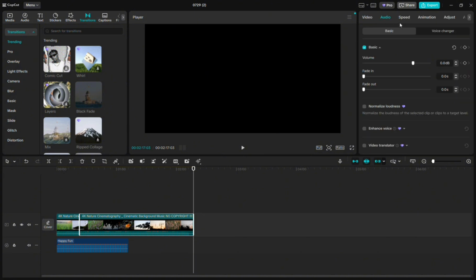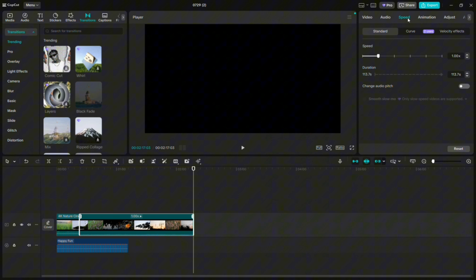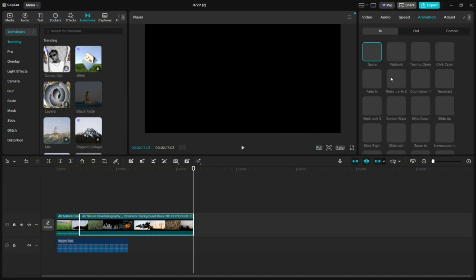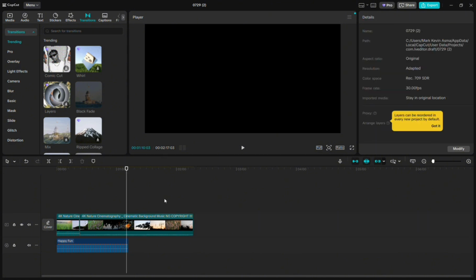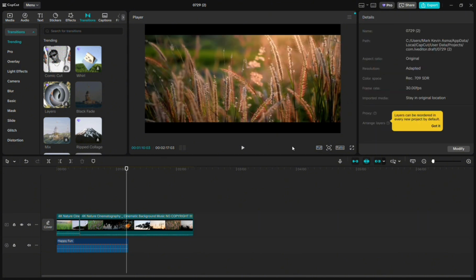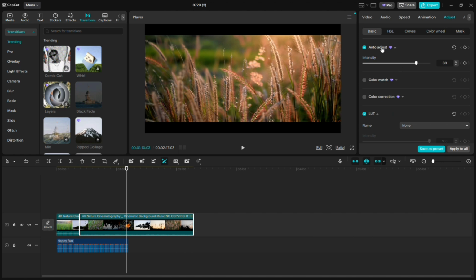Moving on to the top right corner, you could also adjust the audio of your video, including the volume, to make it fade in or fade out, normalize the loudness, enhance the audio, and many more. And you could also adjust the speed, add an animation for it, or the video animation in and out, or combo, or even adjust by clicking auto adjust in here that is offered for pro accounts, the color match, and many more. So basically all of these are free if you're using the older version of CapCut PC.